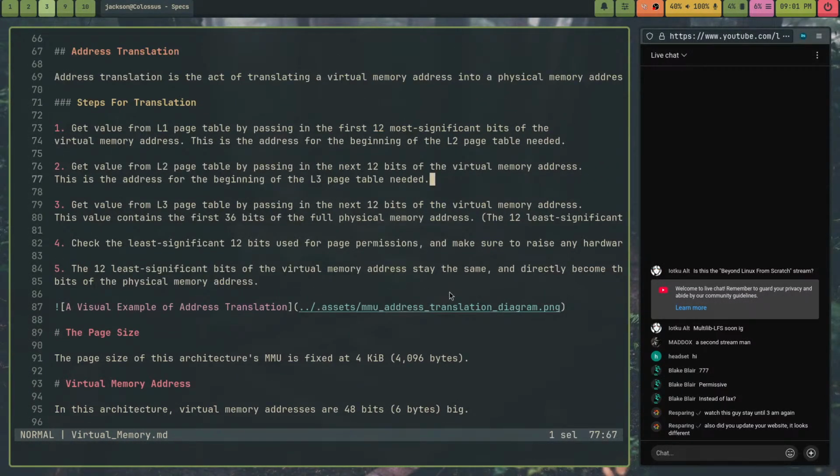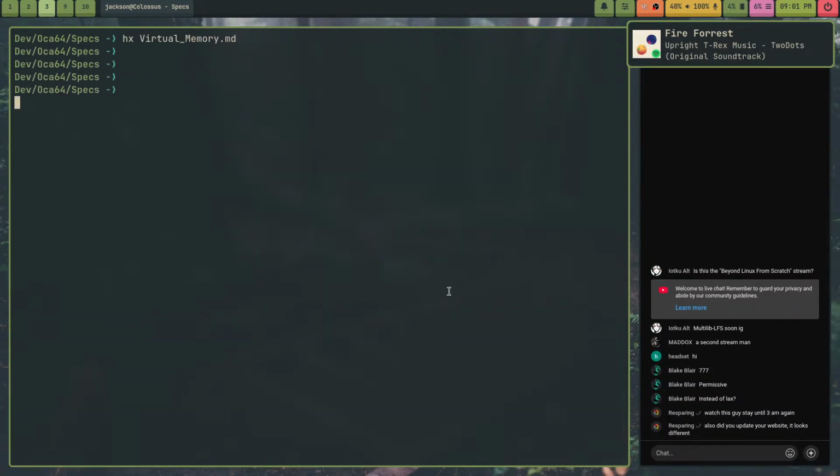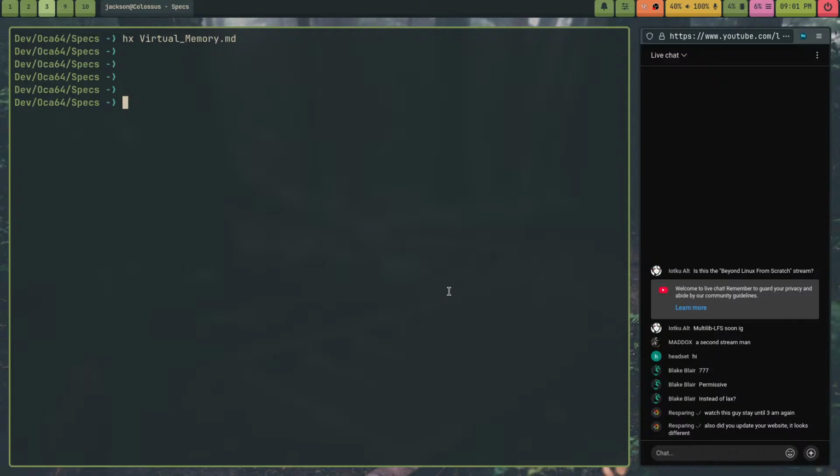Okay, I think that's the MMU implemented. I guess now let's write an emulator for this thing. So, let's get started. First off, I think I actually want to write it in here.